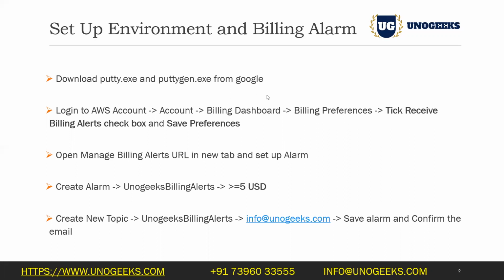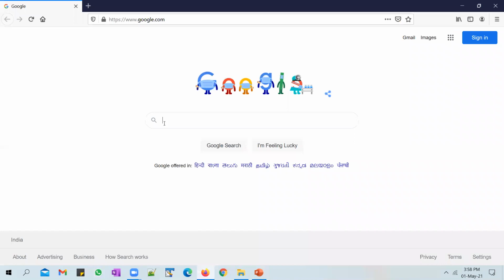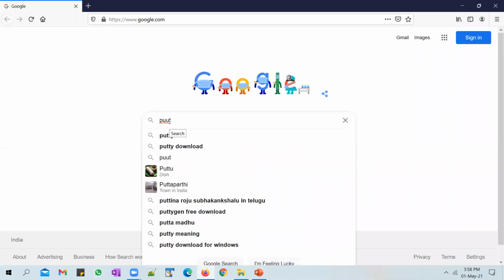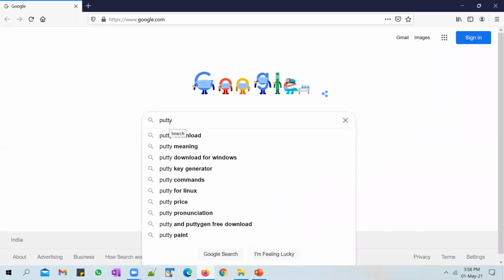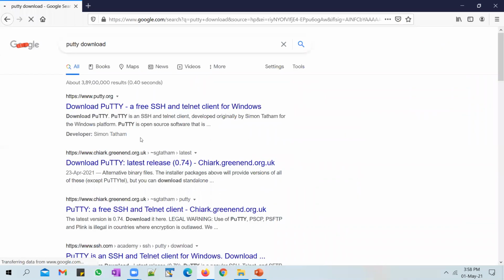So all you have to do is go to Google and type in Putty software, and you can go ahead and download it. Go to the first link and download the Putty software. What is this software all about? It's a free SSH client that you can use to connect to a Linux server in SSH mode.